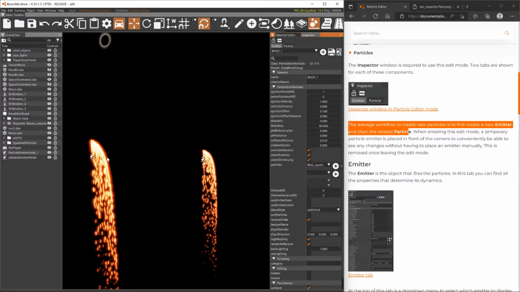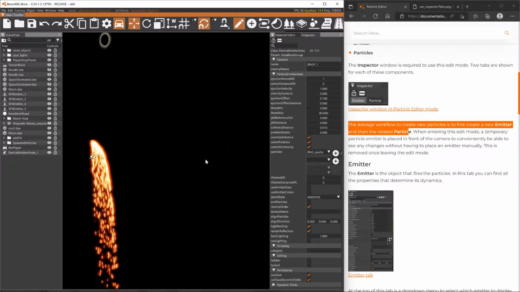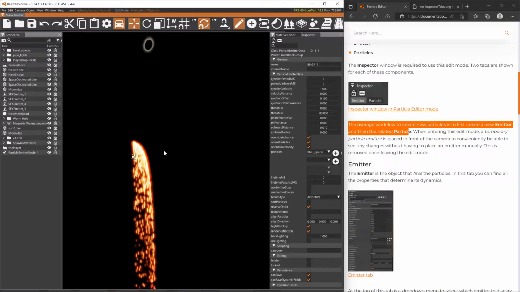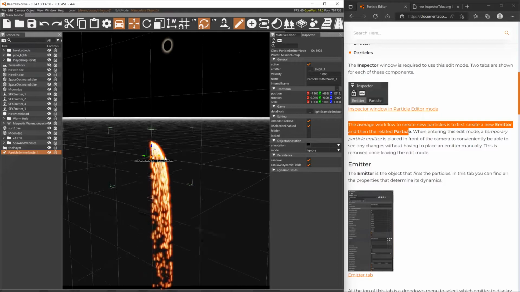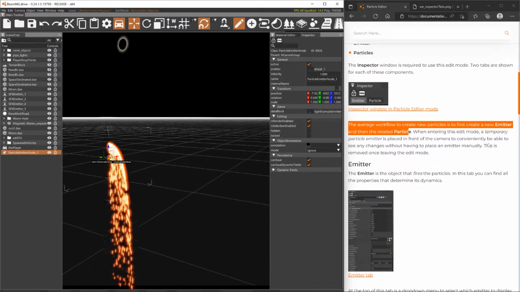Now remember, when you are done editing the particle and you go back to do other work, it's going to disappear. But don't worry, that's not your particle emitter. That was just the preview that it's talking about here. When entering this edit mode, a temporary particle emitter is placed in front of the camera to be able to see any changes without having to place an emitter manually. This is removed once leaving edit mode, so you don't have to actually have this.